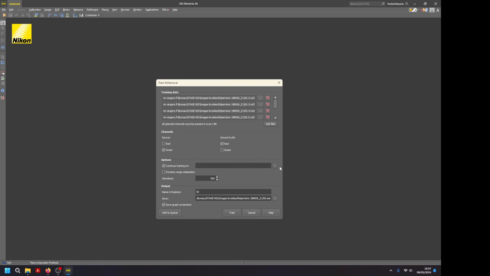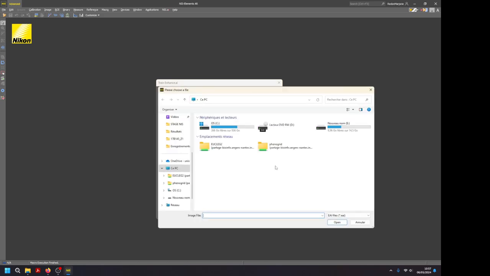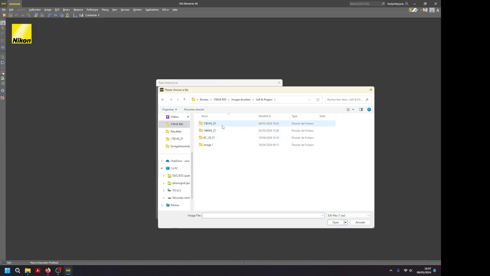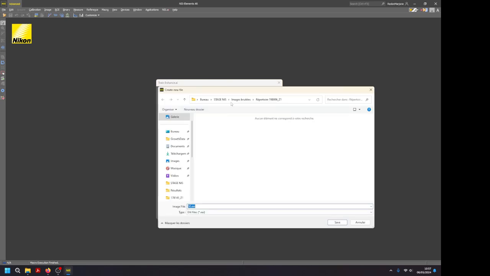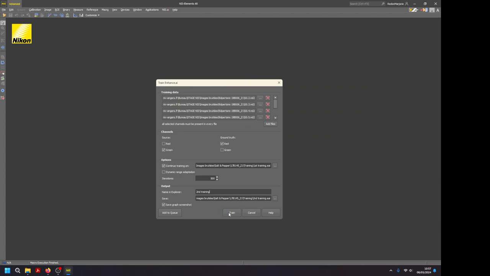Next, click on Browse and locate the EAI file from your previous training session. Once you've found it, specify a name and a destination for your current training and hit train to resume the process.